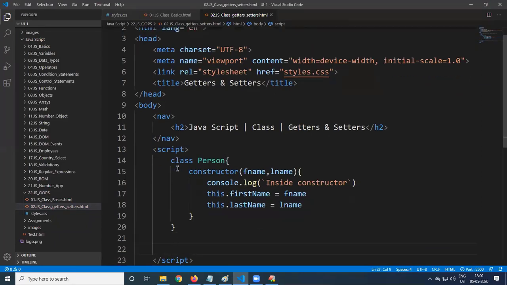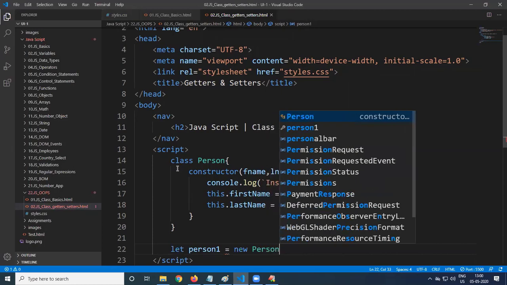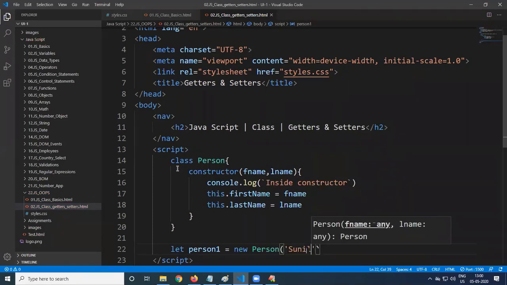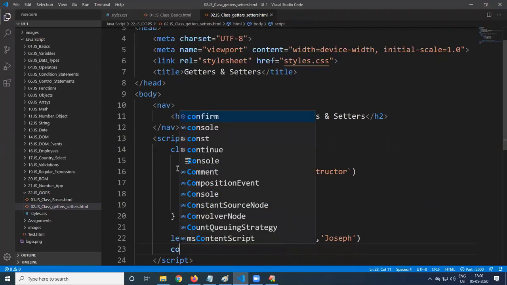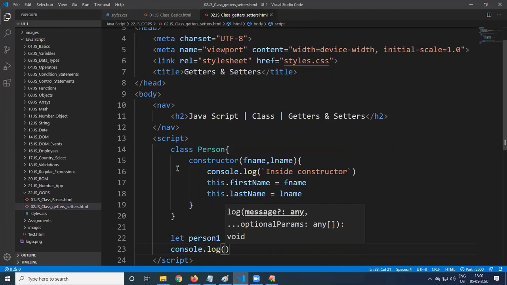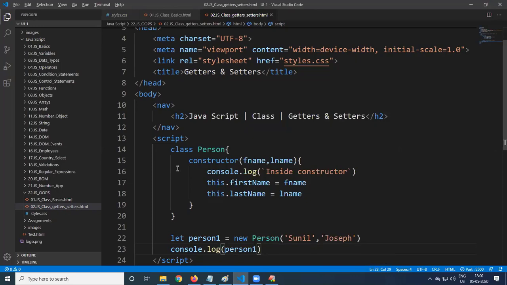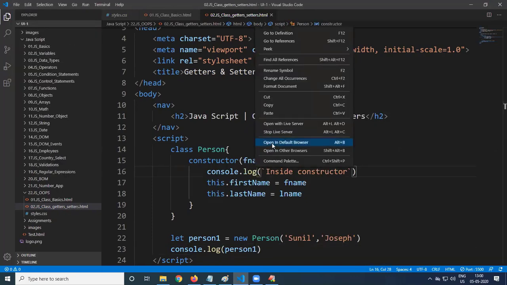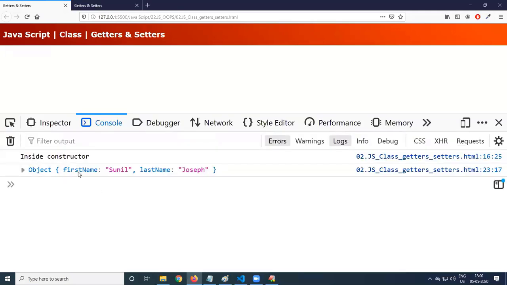Now let us create an object. let person1 is equal to new Person with first name Sunil and last name Joseph. So console.log, we want to retrieve the values, we'll just display person1. Open with the live server. Okay, already it's open. So we got the object, first name Sunil, last name Joseph. The object is created inside the constructor.